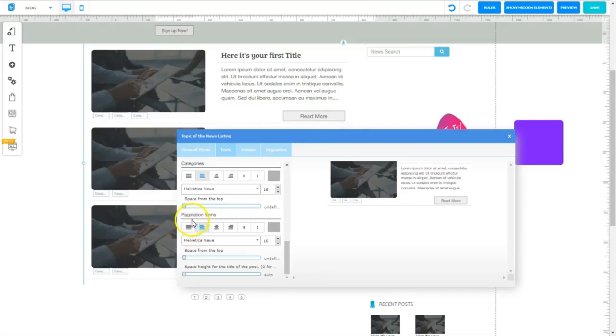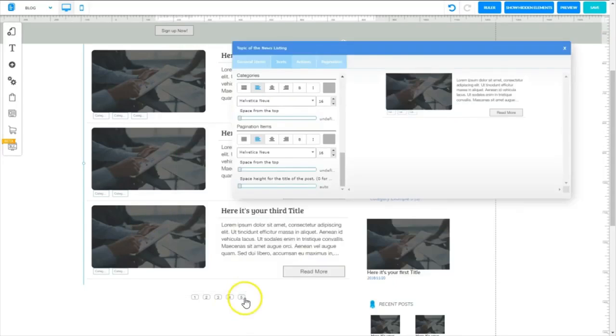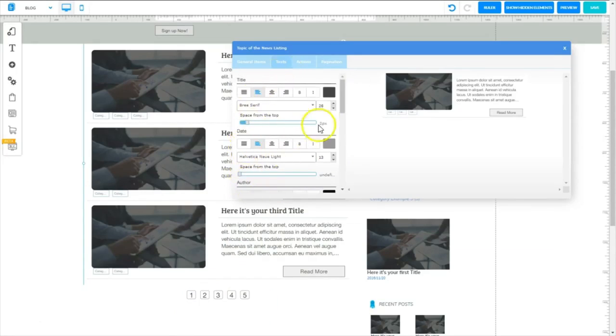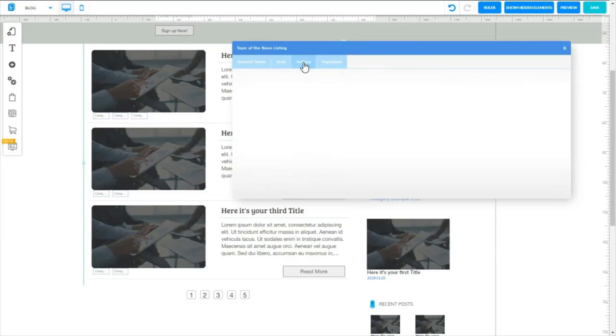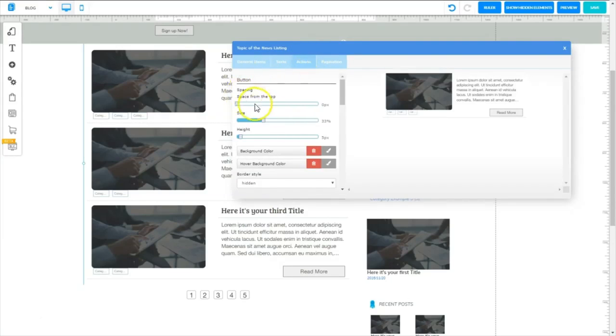And then for your pagination items, down here you see are your pagination items. This is what tells you what page you're on, and your user can navigate from page to page. So you can control the size of those items, the space from the top. And once you customize all of the text, then you can come to the actions. Here on the actions, now we can customize the button.